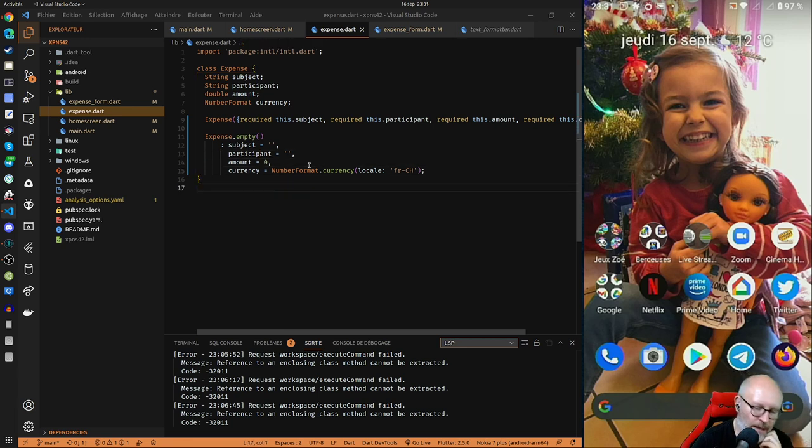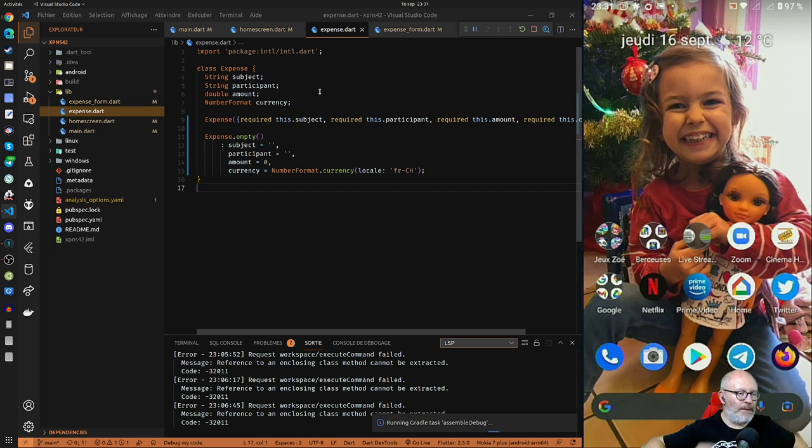Okay, let's see if this has worked. Press F5 and rebuild everything. And we'll see if that works.